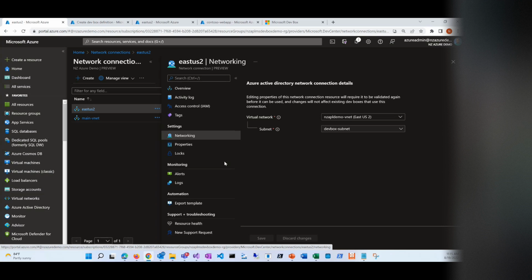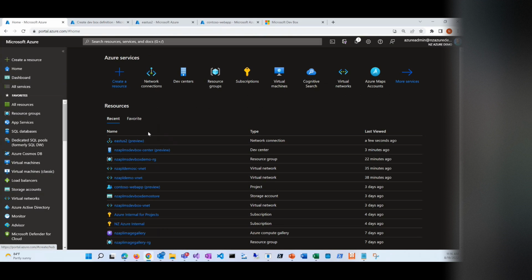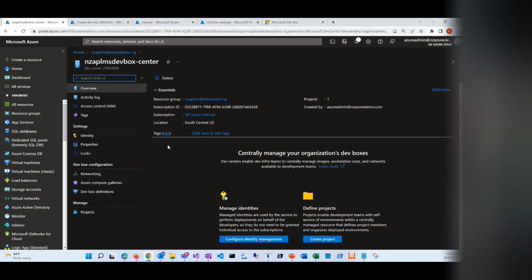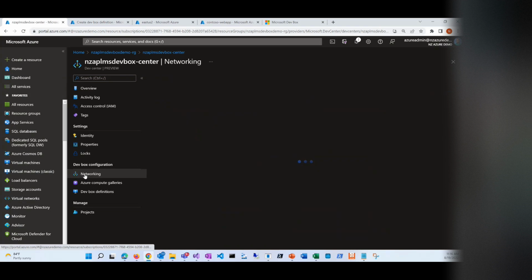Okay. Any questions? Okay. So now we have done two things. We have created a dev center, and we have created a network connection. So what we're going to do now is go into the dev center and see what else we need to do. Okay. So first of all, we have created this shell, which is a dev center. The second thing we have done is we have created networking.